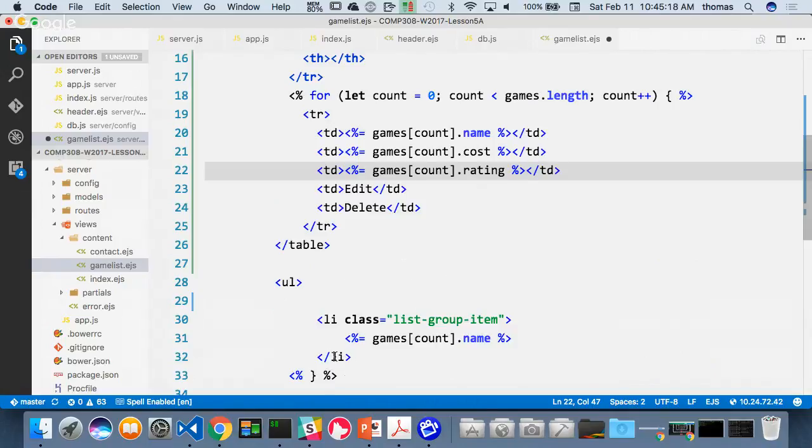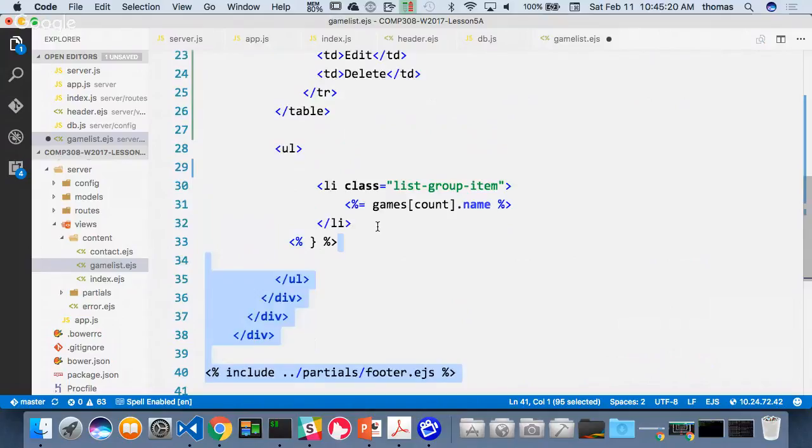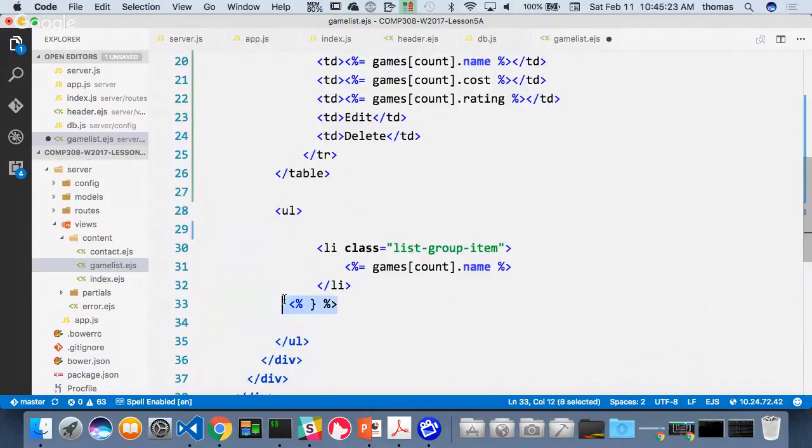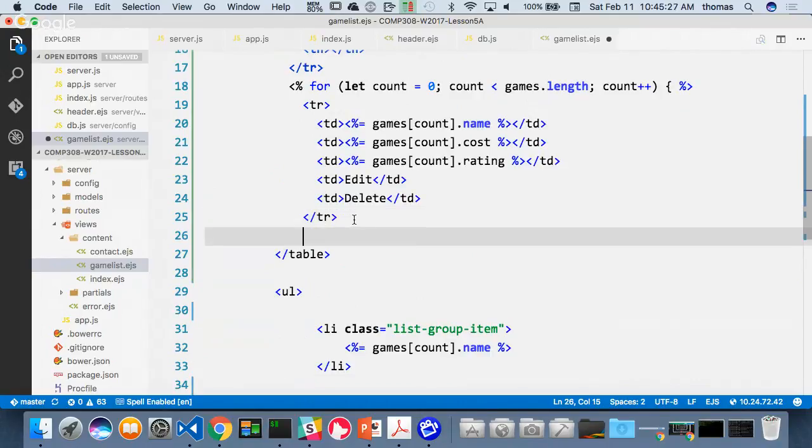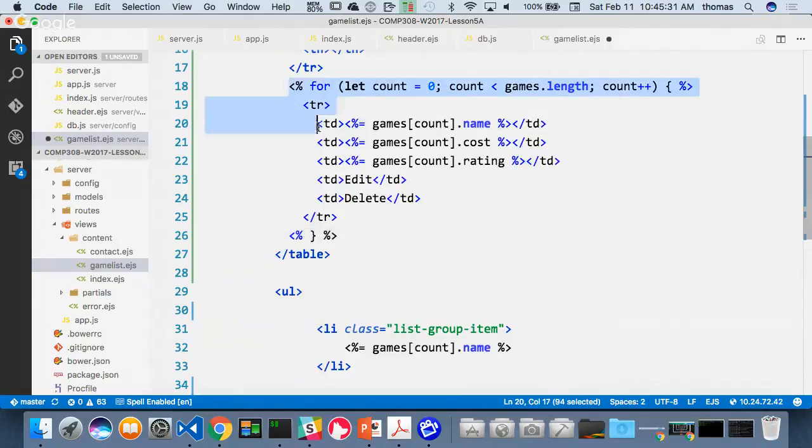Now I don't need this, but I do need this bottom part. This bottom part here, I need this. So I'll cut this out. And underneath this, inside. So what I've done is I've created a code block. Here's my code block here. So I'm going to make a repeating row. This is my row template. That's what this is. And I'll put that in there.